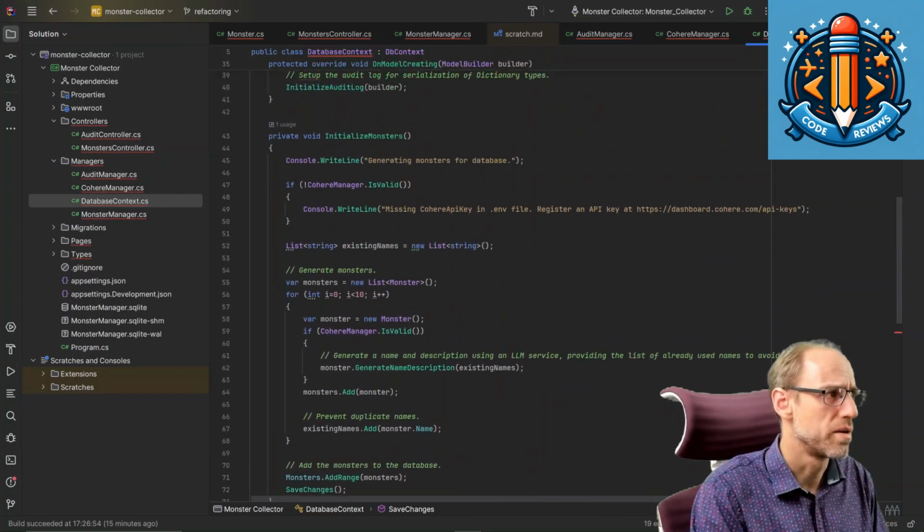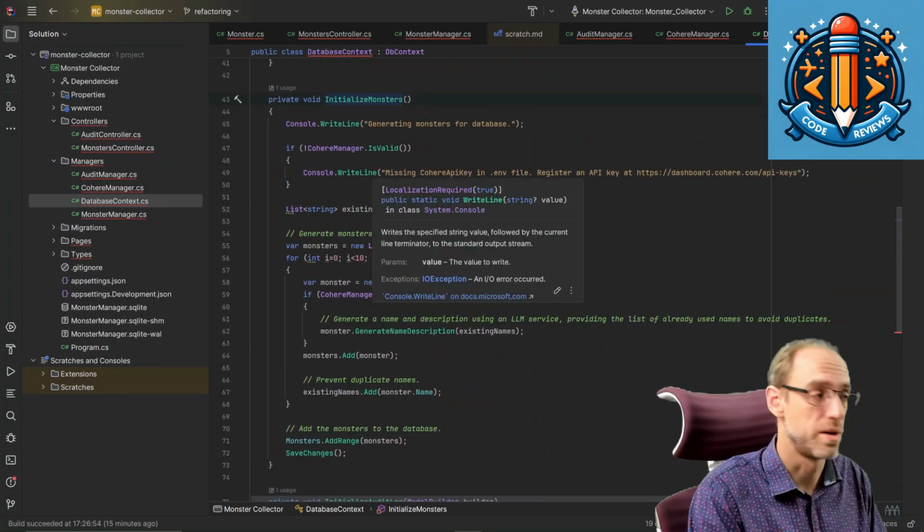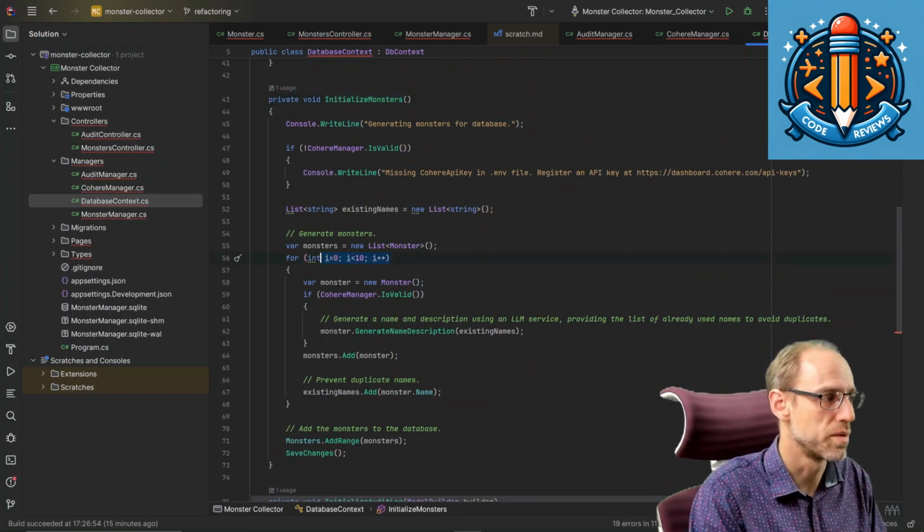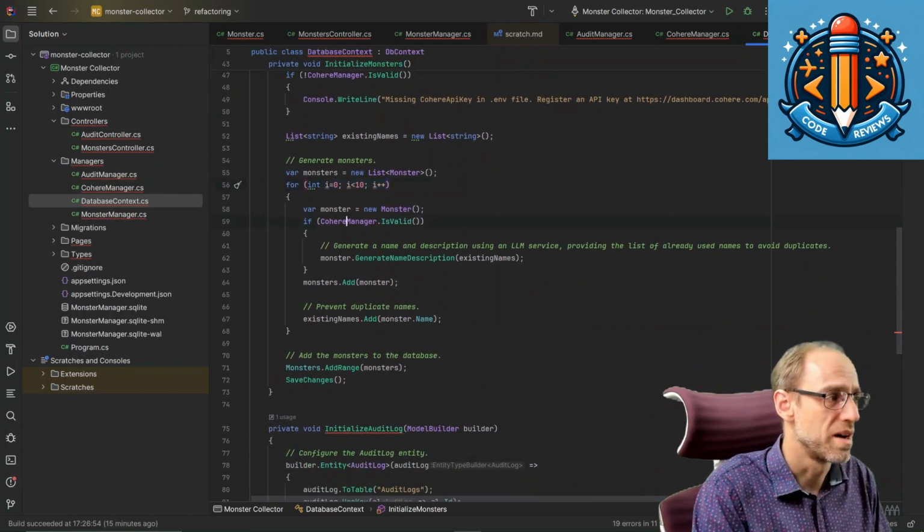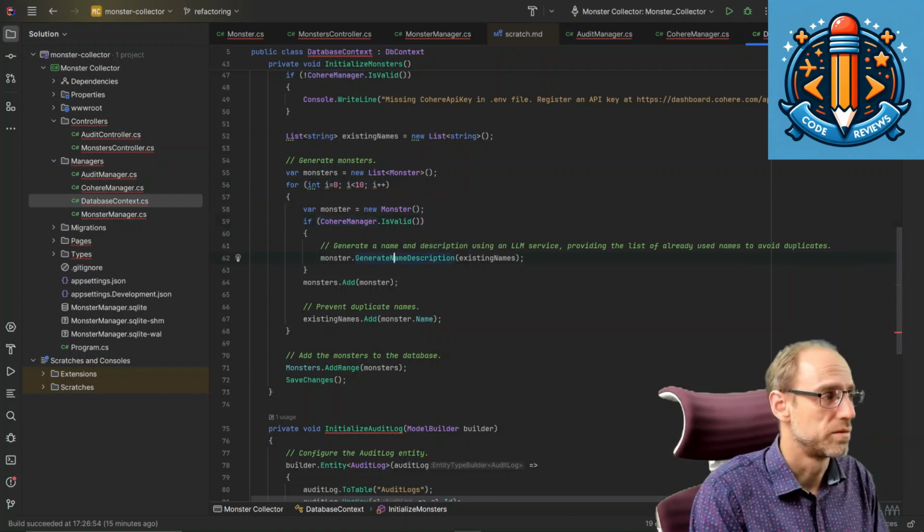Initialization. And here's a lot of logic as well, which is initializing monsters. So it starts with 10 monsters. Again, hard-coded cohere manager references in here. Same generation of the monsters. Now it's looking at the validity of the cohere manager here.